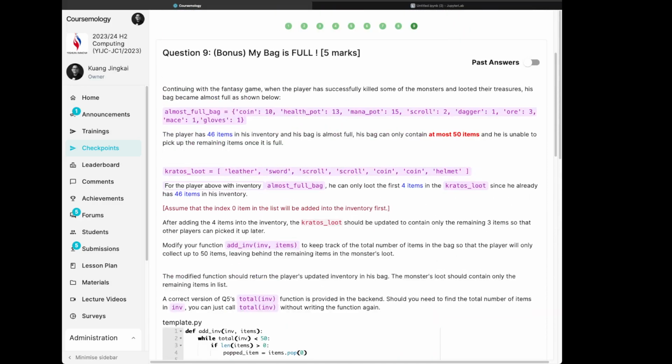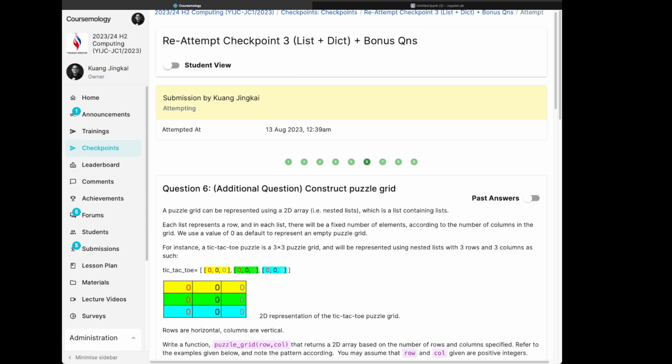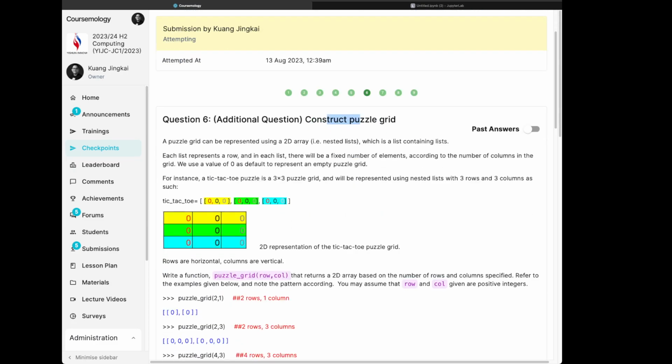Let's move back to question 6. We're supposed to construct a puzzle grid. A puzzle grid can be represented as a 2D array. So every row here, you see the yellow color. Somehow my mouse doesn't show on the screen. So the yellow row 0, 0, 0 is represented over here. Each row is represented as a list.